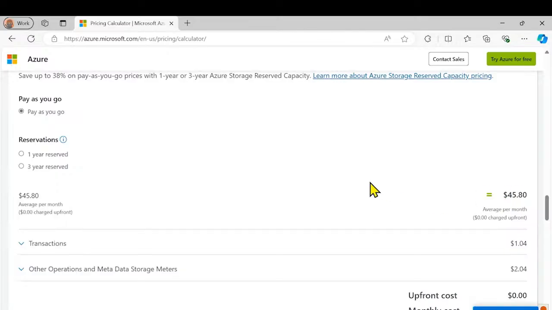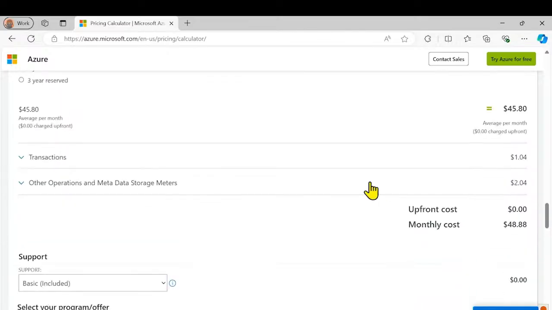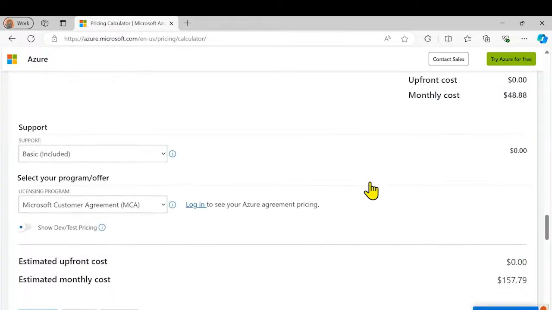Now, because I added two things here, I see my total price at $157.79. Something also worth mentioning again is that if you have a licensing agreement, such as an enterprise agreement, and you log into this, you'll actually see your enterprise agreements, and the pricing would reflect those prices that are part of your enterprise agreement. So this is basically what the pricing calculator is.